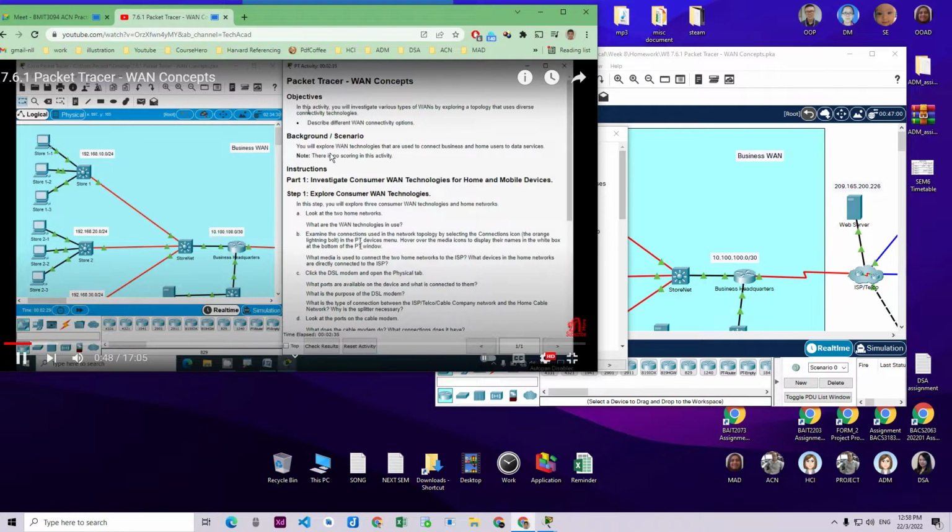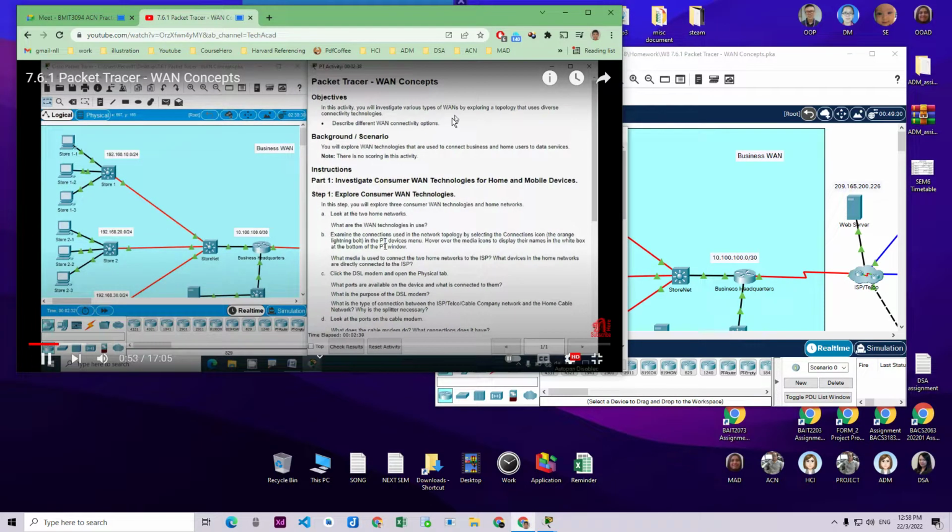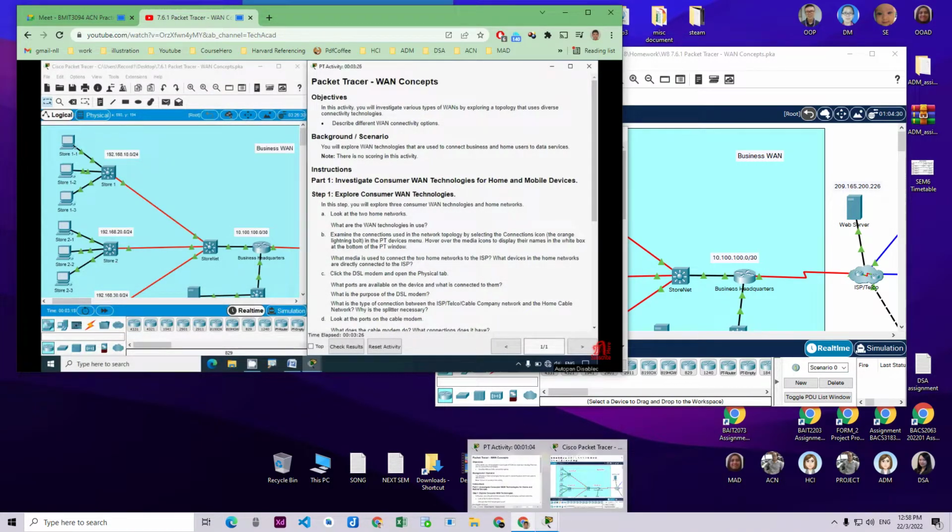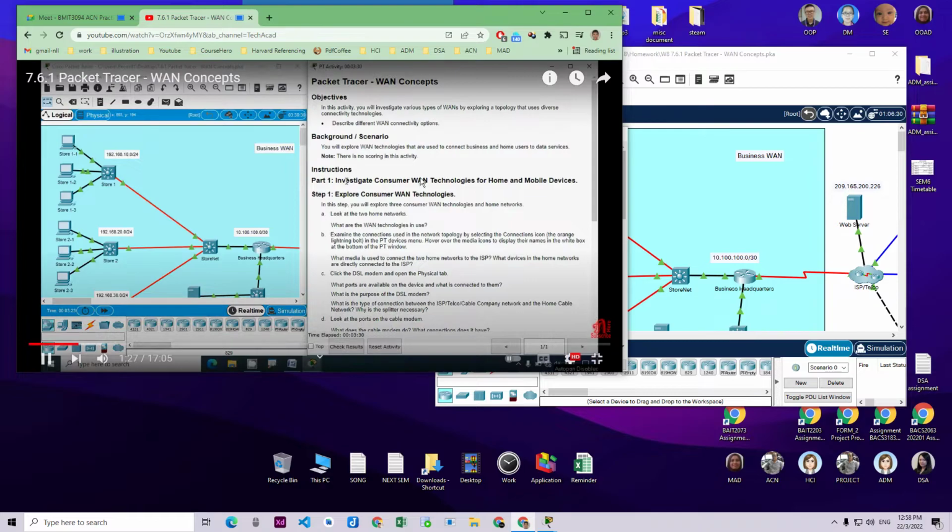Back to this Packet Tracer activity. Here we can see the objectives. In this activity, we will investigate various types of WANs by exploring a topology that uses diverse connectivity technologies. Describe different WAN connectivity options. In the background, we will explore WAN technologies that are used to connect businesses and home users to data services. Note, there is no scoring in this activity. Just as I specified, we will only explore WAN technologies. Coming to instructions, part 1: investigate consumer WAN technologies for home and mobile devices.